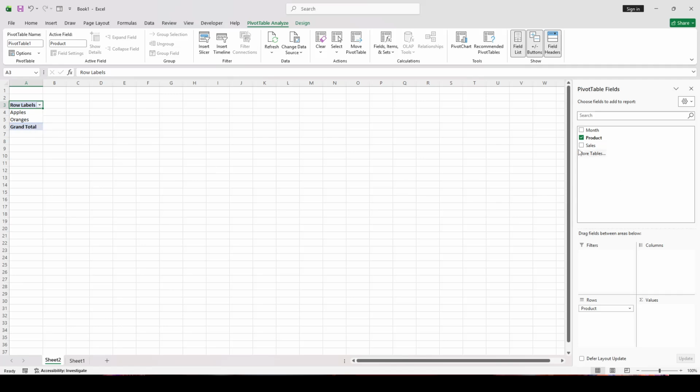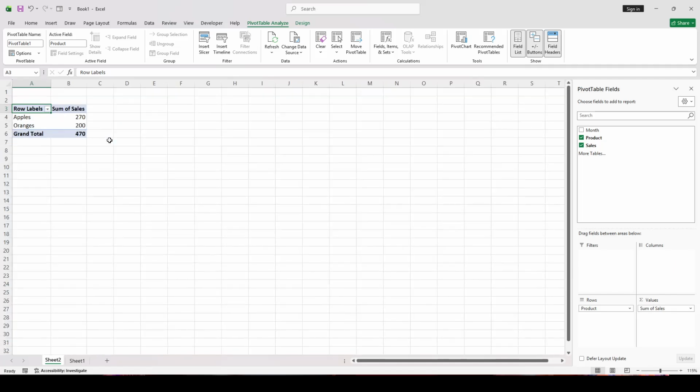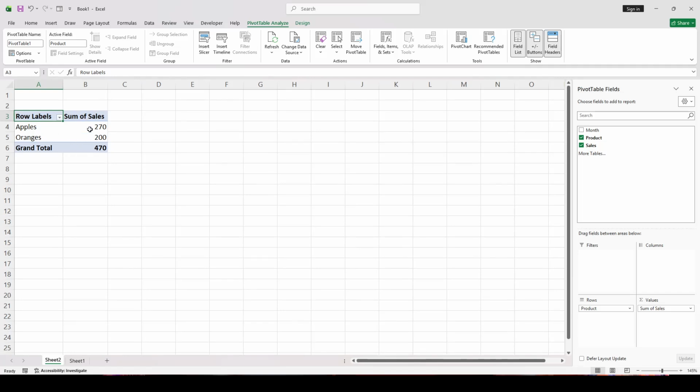Then drag the sales field into the values area. This is where Excel will perform the calculation for the summary. Typically, Excel will sum the sales values for each product automatically. Once you place sales into the values area, you should see numbers appear in the pivot table aligned with each product row. This final placement is what gives you the main insight from your data, because it converts individual sales entries into totals or other aggregations.